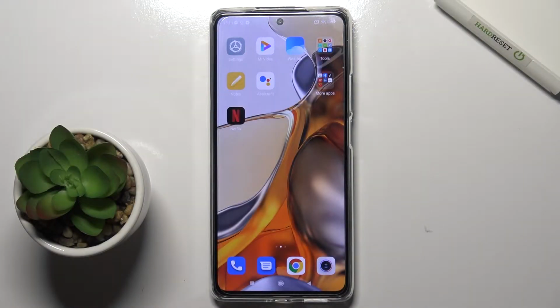Welcome, today with Xiaomi 11T Pro, and I'll show you how to change lock screen wallpaper on this device.